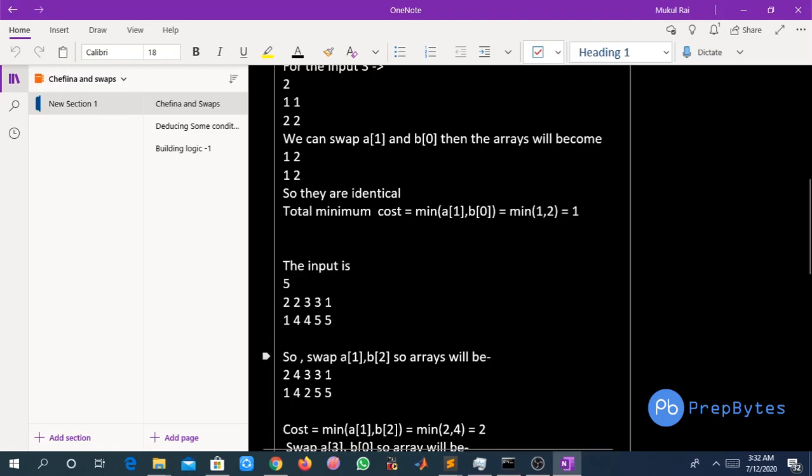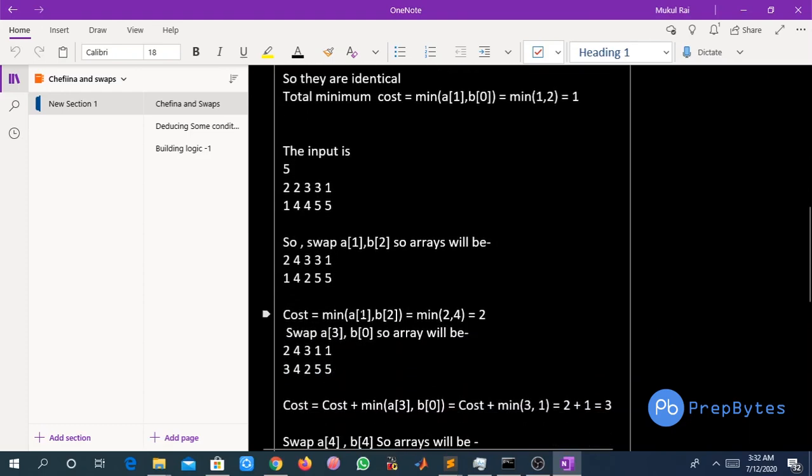So what we can do, we can swap a1, that is 2, and b2, that is 4, right? So after swapping these elements, the array A will become 2 4 3 3 1, and the array B will become 1 4 2 5 5, right? So the minimum cost will be min of a1 comma b2, right, which is equal to min of 2 comma 4, that is nothing but equal to 2, right?